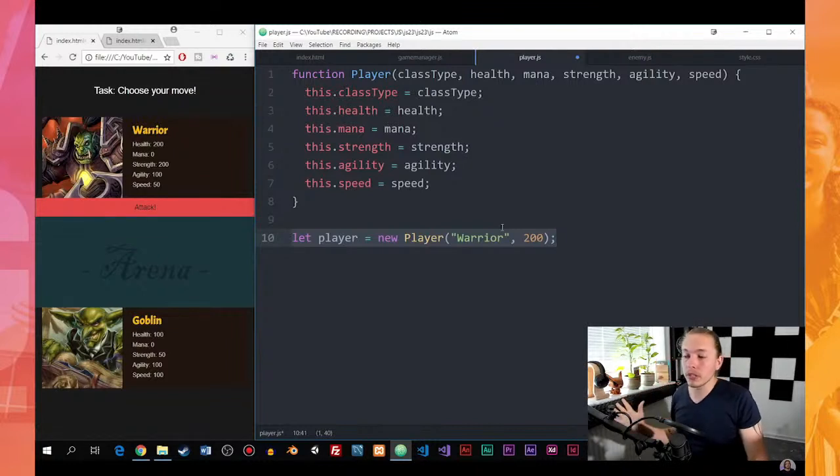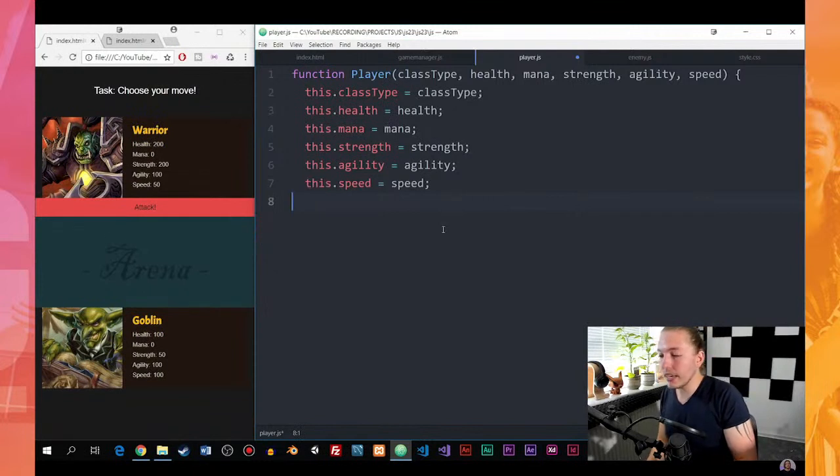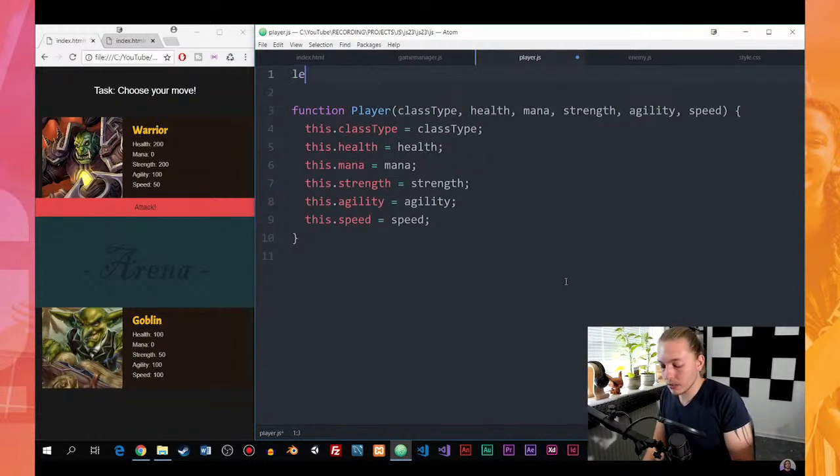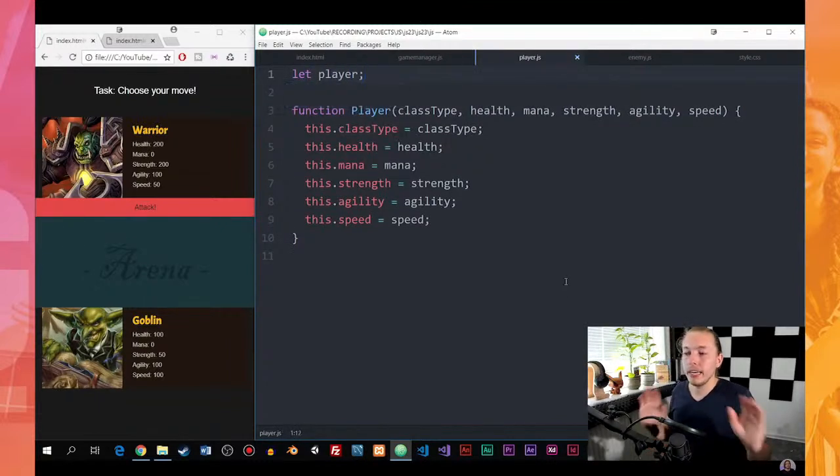So the way we do this is by, first of all, deleting what we have here. And instead, we're going to just declare the player object up here at the top. So we're going to say we have a let player. And that's it.